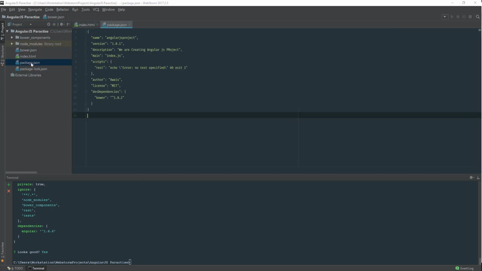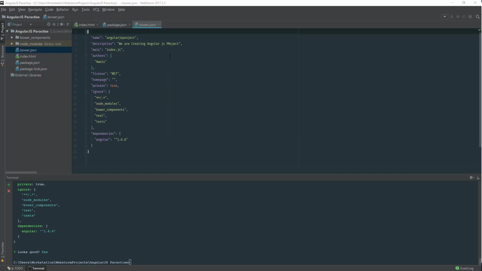Now we have a package.json which installed Bower for us using Node Package Manager. So we installed Bower, and now Bower is going to handle all the dependencies for us. In the bower.json file, we have these dependencies, we have Angular version 1.6.6. All right, how cool is that? Now we can install more with Bower.